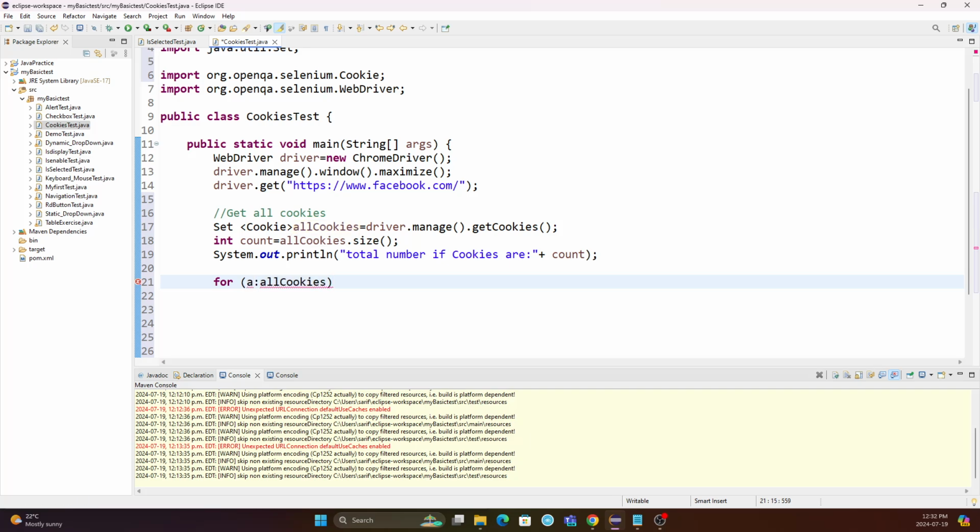The new variable is a, and what's the type of the cookie? The type would be the return type, the same as your array. So the type is Cookie, right? Cookie. And then this is our body of the for each loop. Now what I want to do is have a name out of all the cookies.